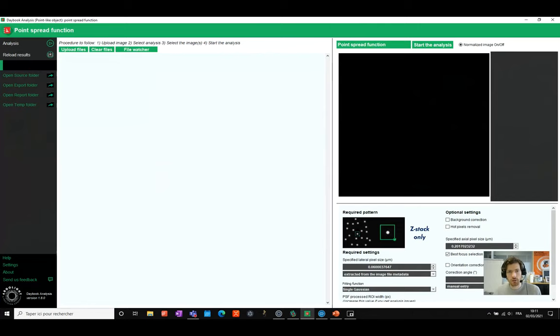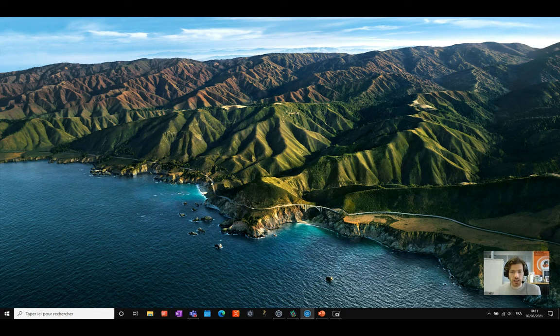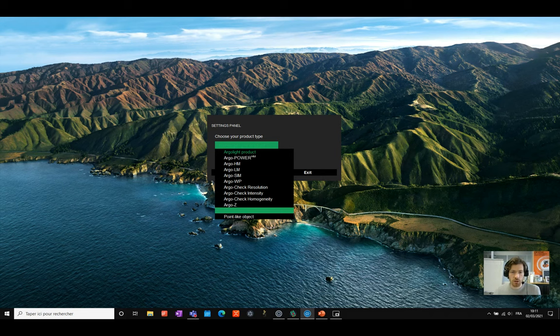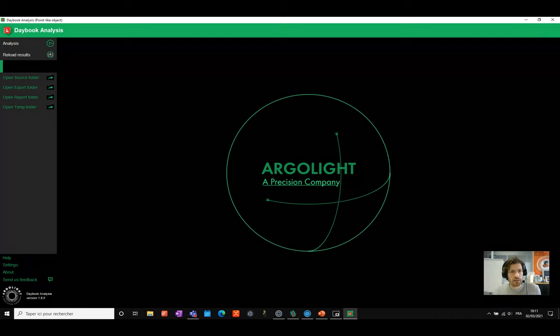I will launch that. When you launch Daybook analysis, you arrive in this interface. Actually, I will restart so you can see the whole process. If I launch analysis, I will first be greeted by a window that asks me to select the type of product I will be using. Here you have the list of all the Argolight hardware products, from the HM, LM, SIM, etc. Because today we're going to do PSF, I'm going to select point-like objects. Here I'm in the Daybook analysis interface. The next step is to click on analysis.